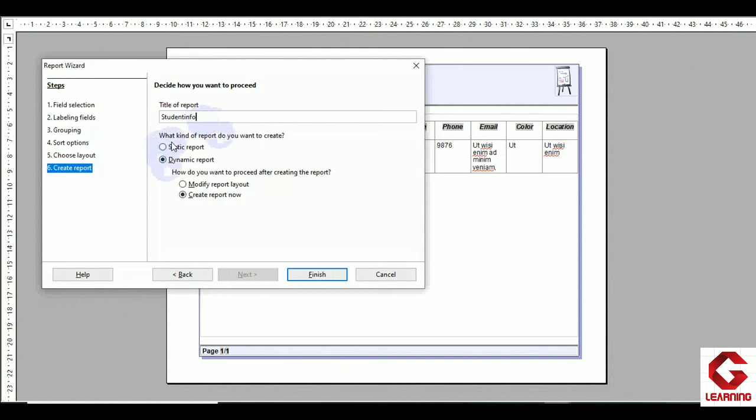Thereafter we have some more options: what kind of report do you want to create, so dynamic report. And thereafter, how do you want to proceed after creating the report. Here we have two options, modify report layout and create report now. As I want to create the report now only, I am going for the second option. So this is the use of all the options available in the sixth step, create report. After this our report will get ready, so just click on the finish option.